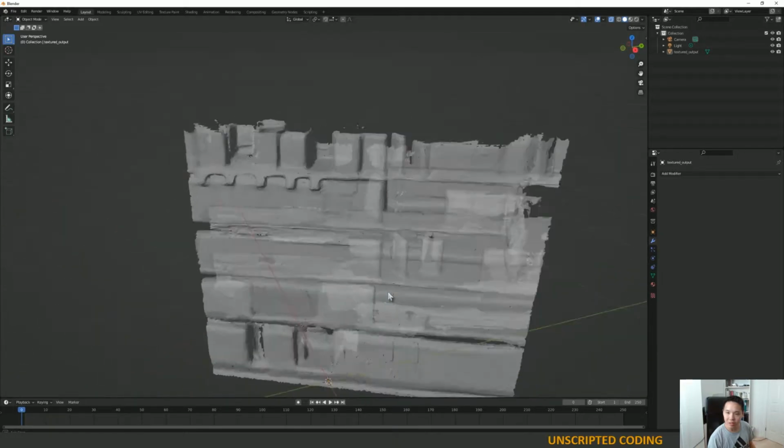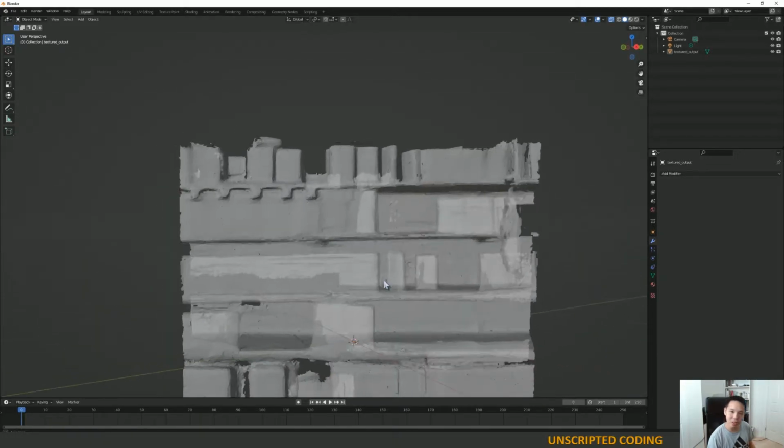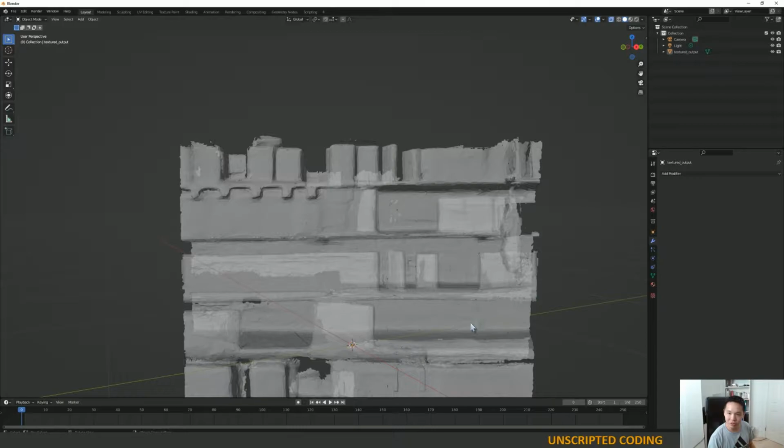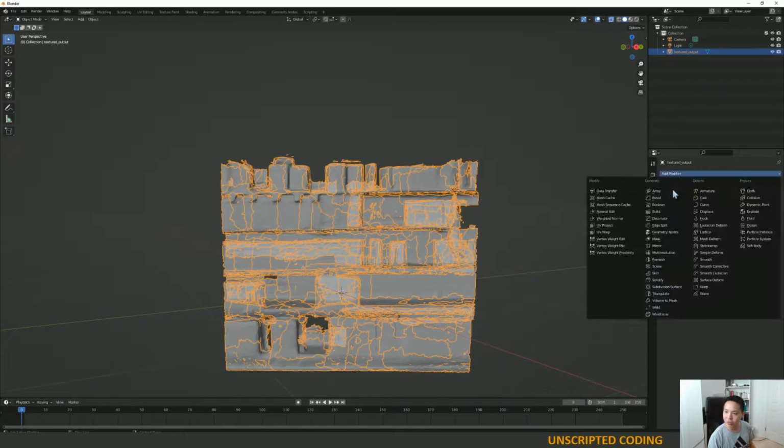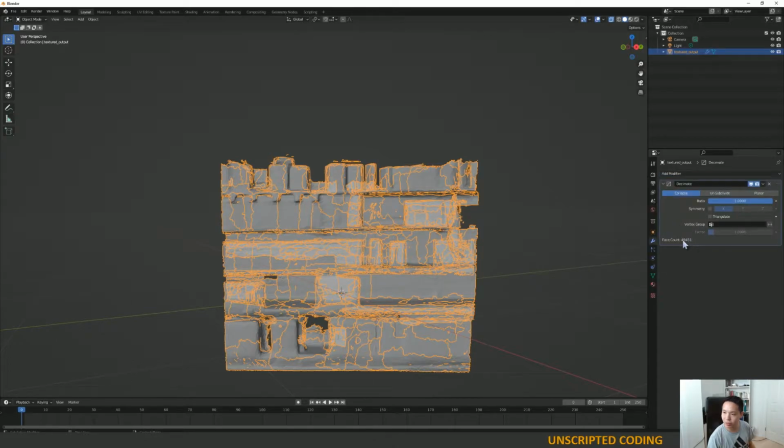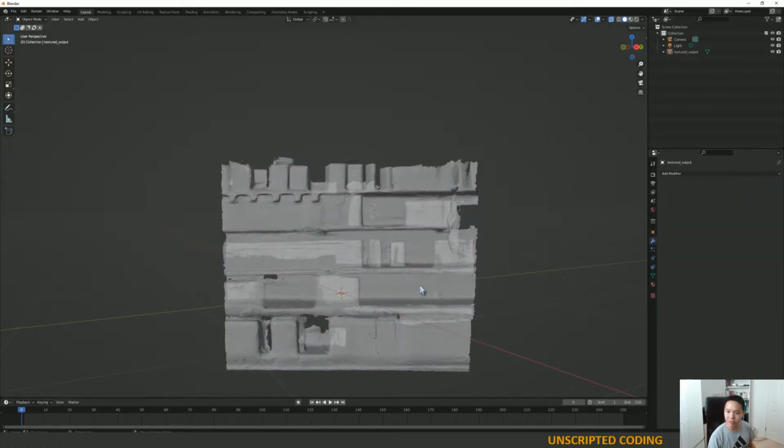And look, it didn't actually change all that much because flat faces don't really need that many complex shapes. So we could even decimate it further, but 49,000. Let's go a little bit further and apply. Not much of a change.